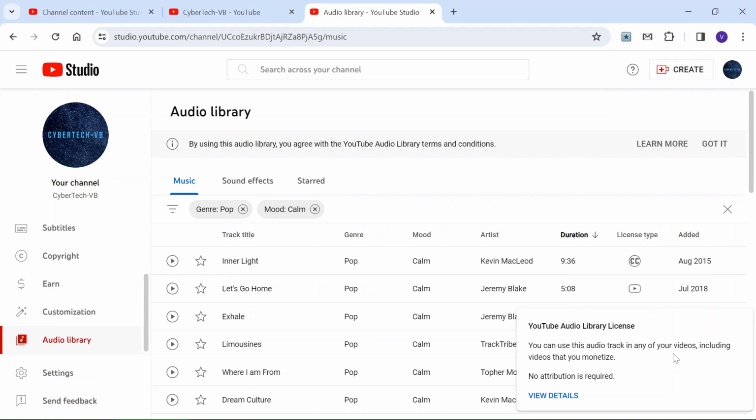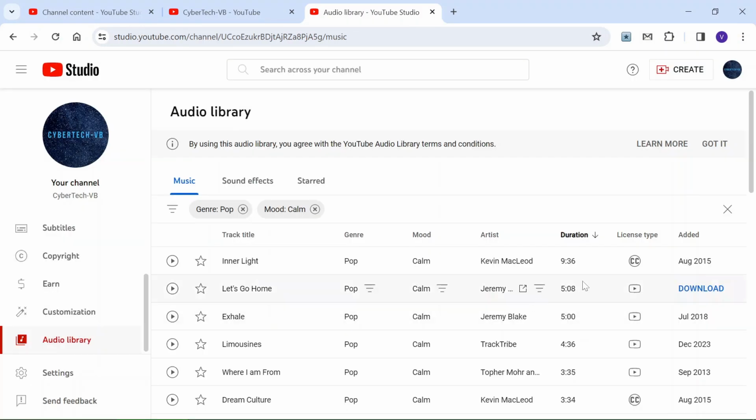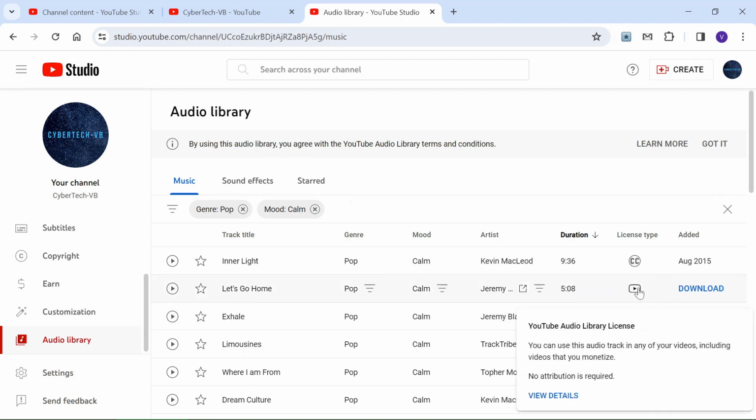No attribution is required. The only restriction is you may not make available, distribute, or perform the music files from this library separately from the videos that you create, of course, and the other content in which you have incorporated these music files. For example, standalone distribution of this file is not permitted. Yes, and this is all. You can just download the title and use it in your videos, no questions asked.